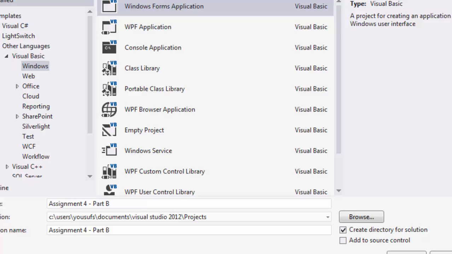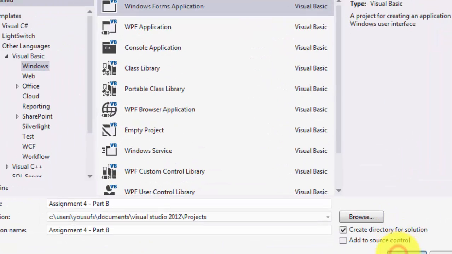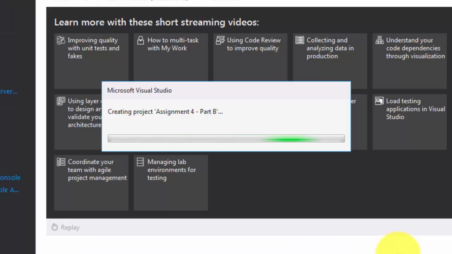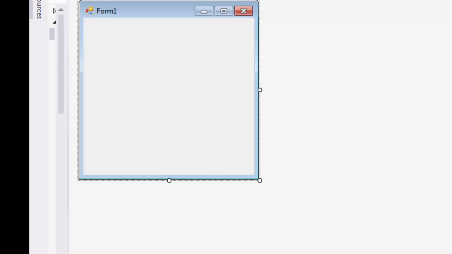In this tutorial we're going to be solving one of the assignment problems, assignment number 4 part B, which was about accepting an input from the user, which is going to be the score, and returning the letter grade back to the user. So in order to set this up, we're going to need a couple of labels, one telling the user to enter a score between 0 and 100, and the other one to display the letter grade back to the user.